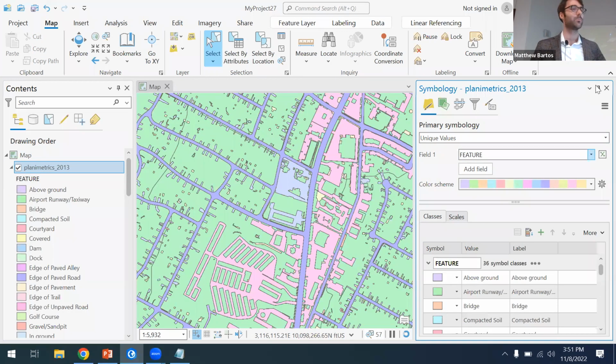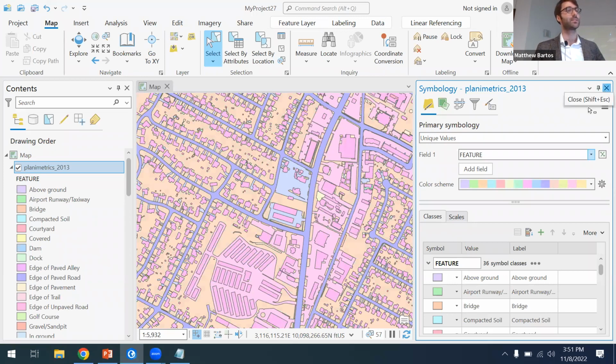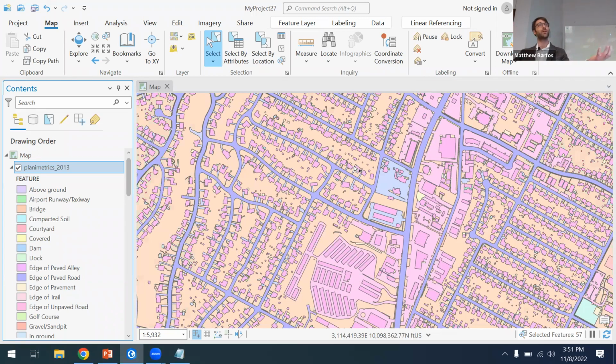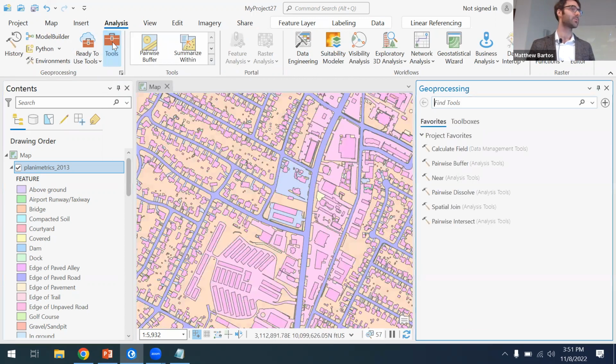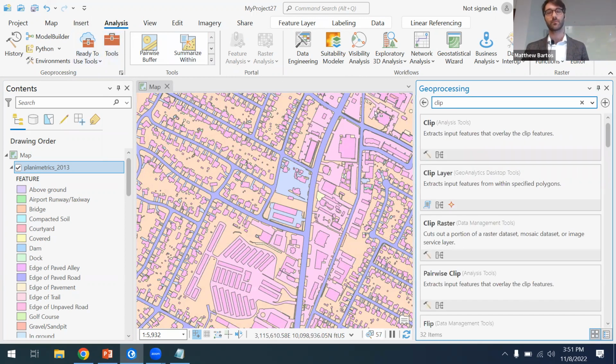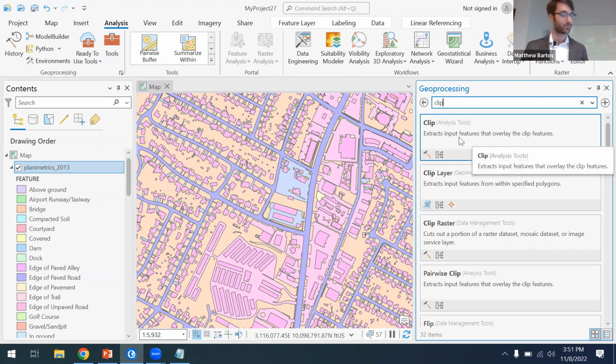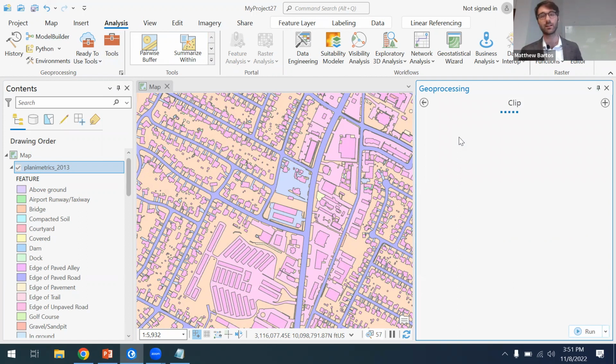So the first thing we would probably want to do is clip this planimetrics data to our watershed of interest. To do that, you can go to Analysis, Tools, and we're going to look up the clip tool. It extracts input features that overlay the clip features. Okay, so I'm going to go ahead and select clip.